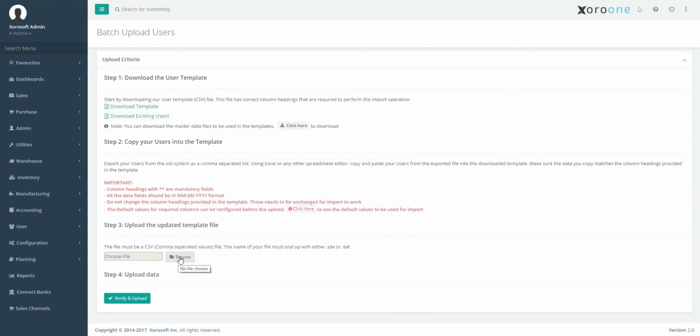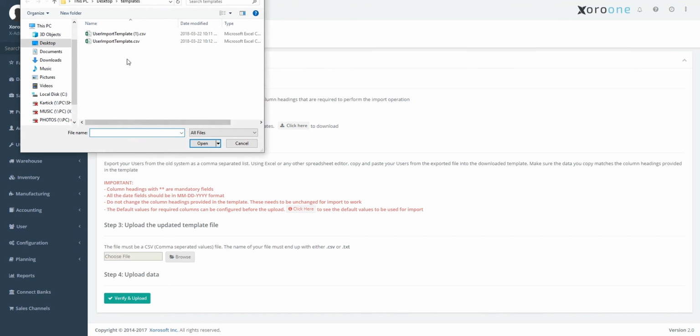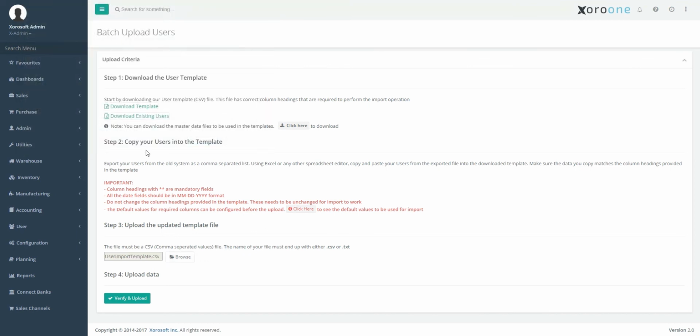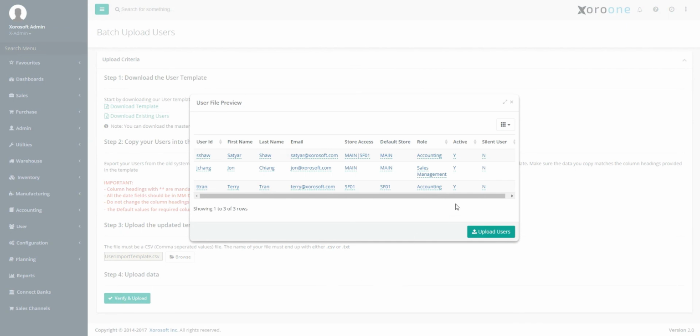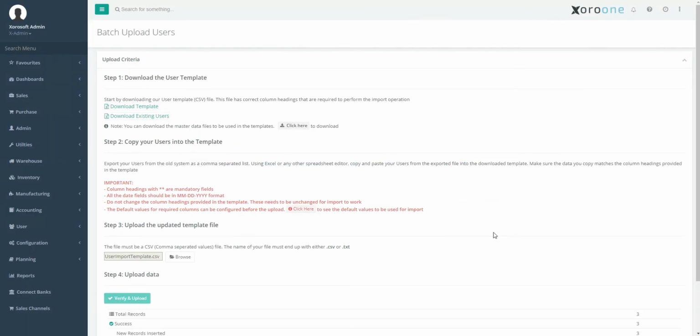So let's go ahead. Let's upload the data. I'm going to click on Browse. I'm going to click on the template that I filled in with data, verify and upload. I'm going to make sure this all looks okay. And I'm going to go upload user.